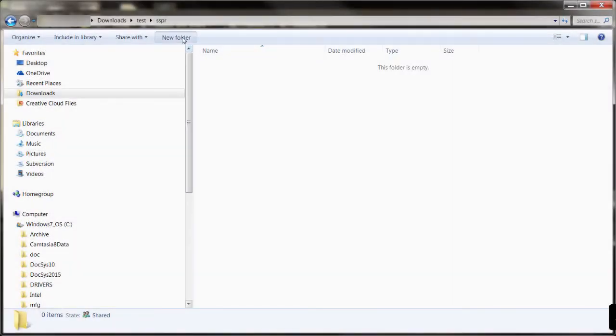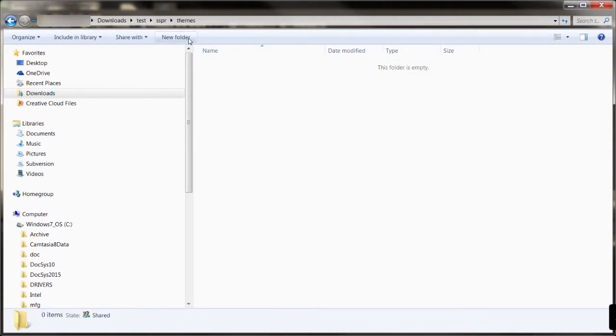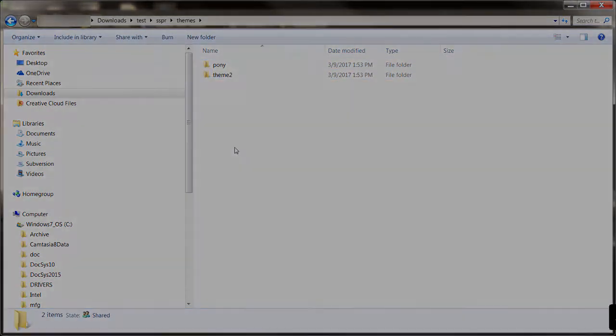To do this, create a directory named themes and then create a subdirectory for the custom theme you want to create. You can have one or more custom subdirectories for each custom theme you create. In this example, the directory's name is Pony.